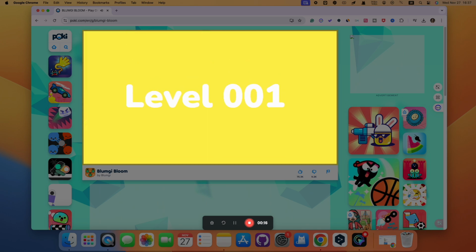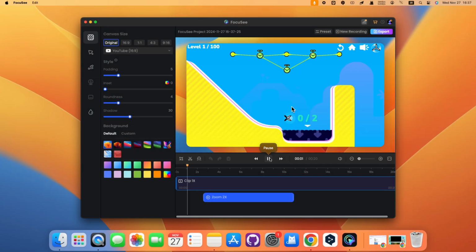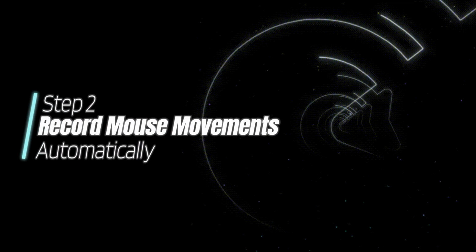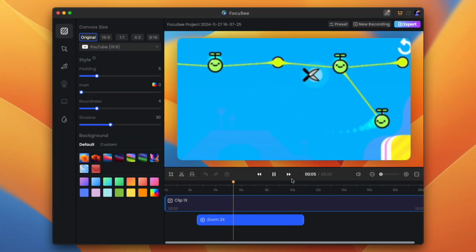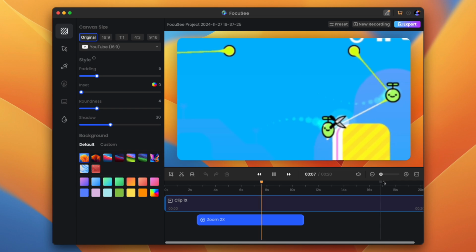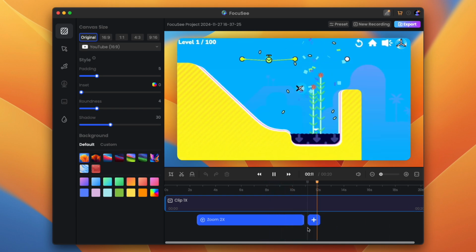Step 3. After you finish recording your mouse movements and clicks, click the red stop icon on the toolbar. When you use Focus-C for screen recording, it automatically tracks and captures mouse clicks, magnifies the click area, and focuses on the key areas of mouse interaction.